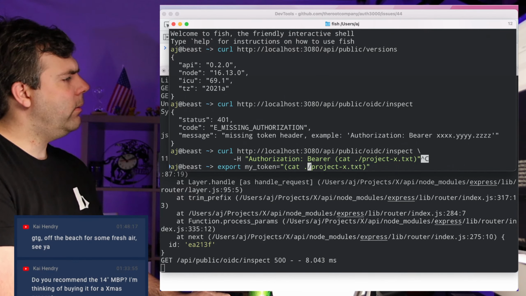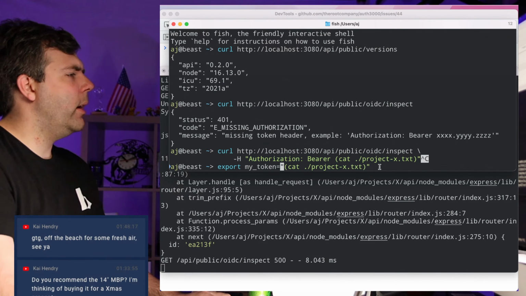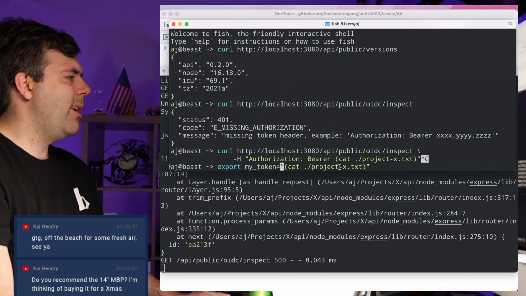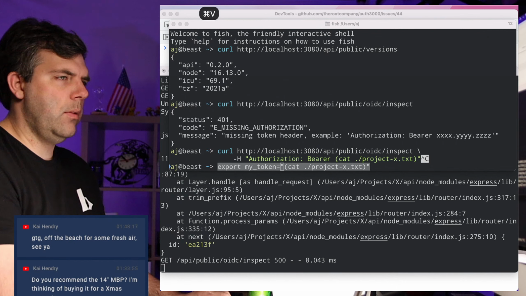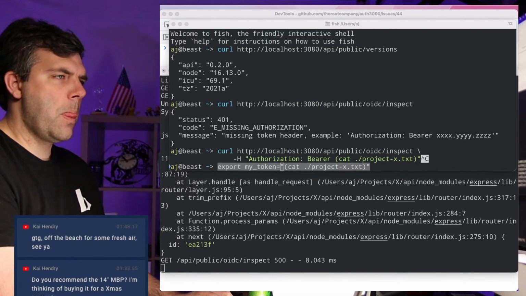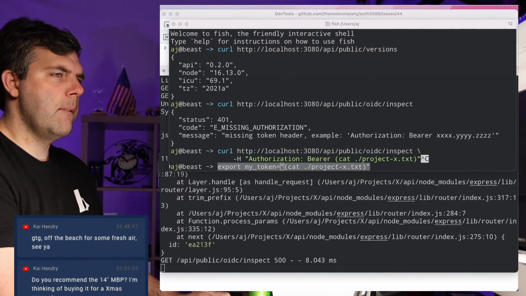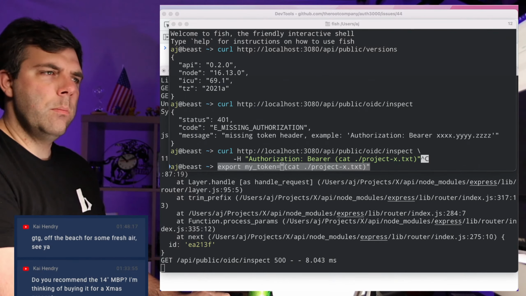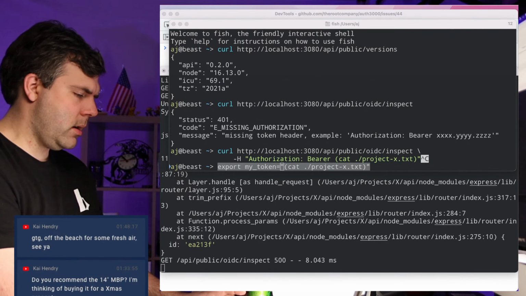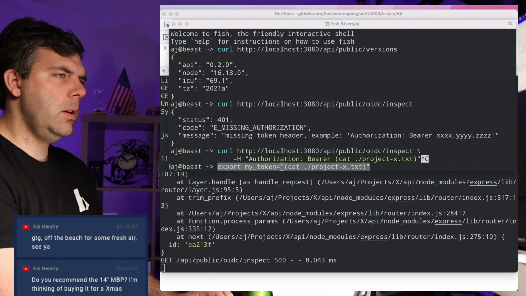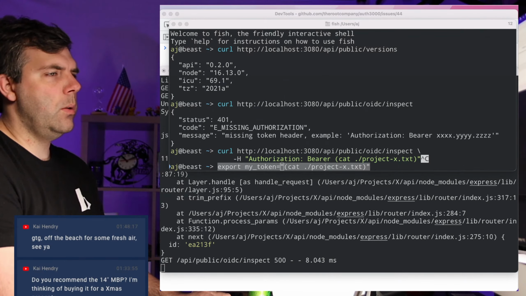Or actually, no, that's not how it works. Okay. I'm going to try it with and without quotes. I think I don't put the quotes if I'm running in fish. So over here, I'm doing an echo of my token. Yeah.